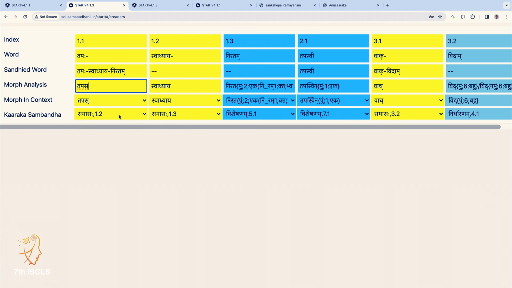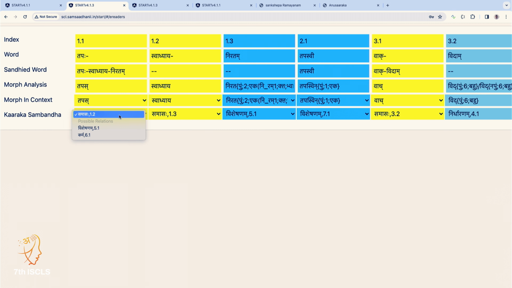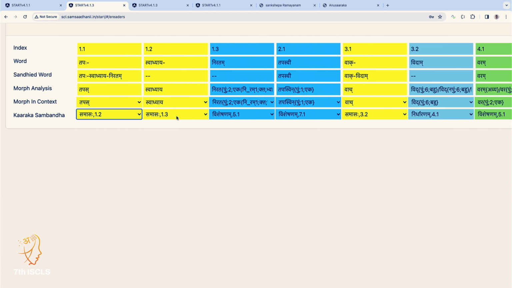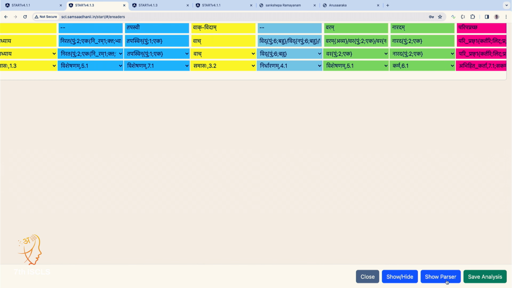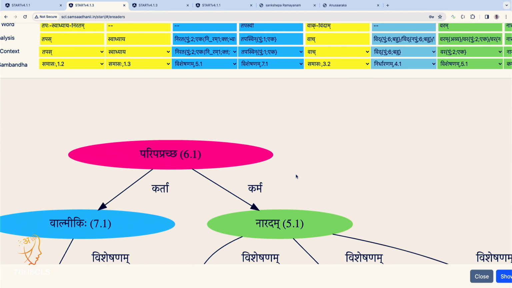And here in Karaka Sambandha, if you click here, you will be able to see the possible relations also. So the machine has decided one Karaka relation. If it is not correct, you can use the possible relations for correcting it. In this case, I don't know whether it is correct or not. Let us see the graph, because after seeing the graph, you will be able to know whether the given output is correct or not. You just click here, it will bring this graph.